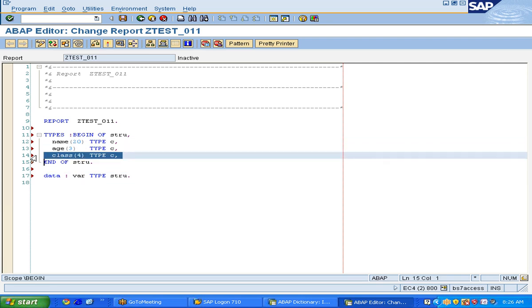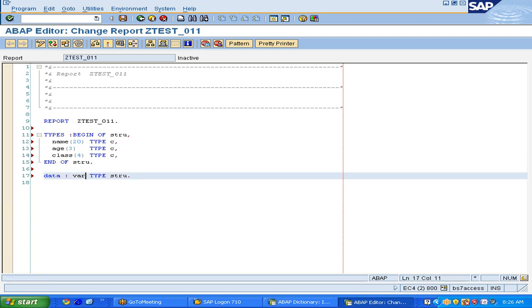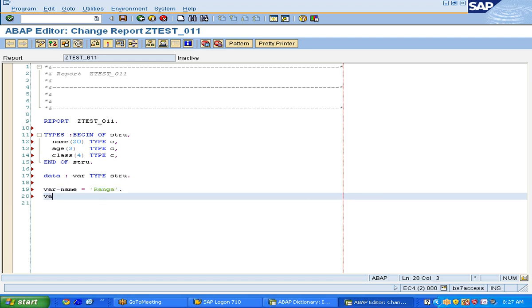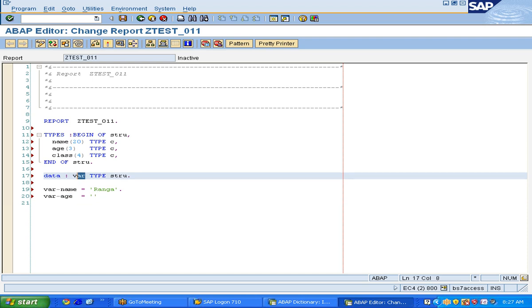You are understanding this concept, right? Till now, if it is clear, fine. Now I'll say variable hyphen name is equal to something, and variable hyphen age is equal to something. Like that I can assign some value to the particular variable. Whenever a variable takes the reference of a structure, we will call the variable a work area. Please make a note.